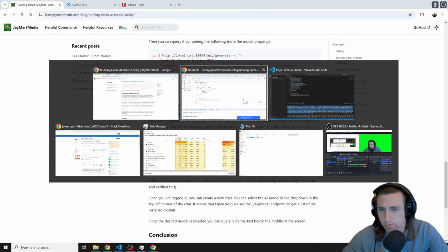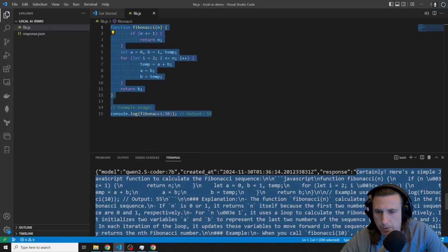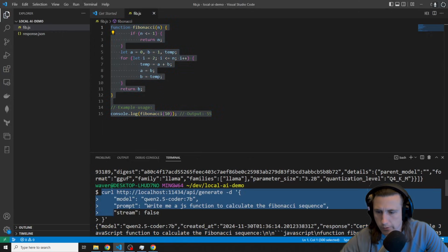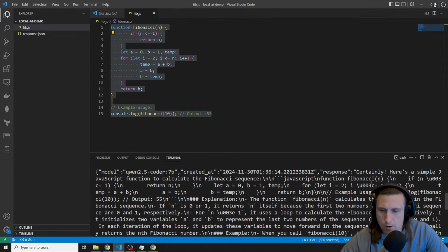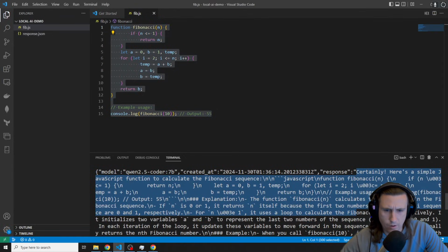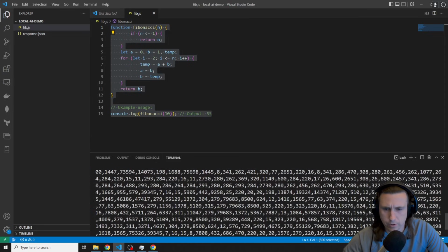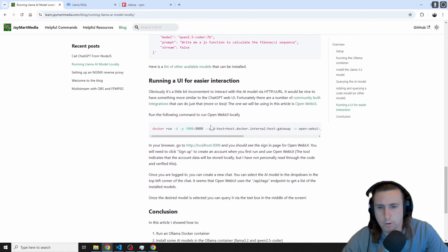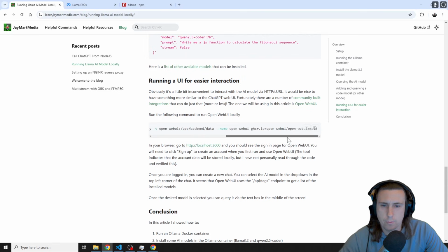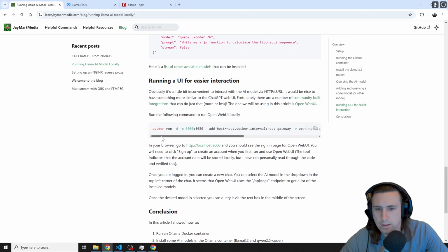So that's all fine and good, but it's a bit of a pain to make requests using curl and get the response back in this format where we have to remove the newlines. It looks like gibberish. It's hard to read. So wouldn't it be nice if we had a UI that we could use instead? And fortunately, there is a UI that we can use instead. And one of those options is Open Web UI.